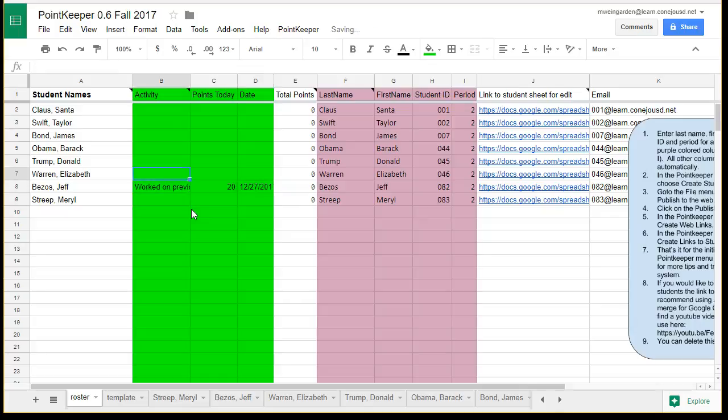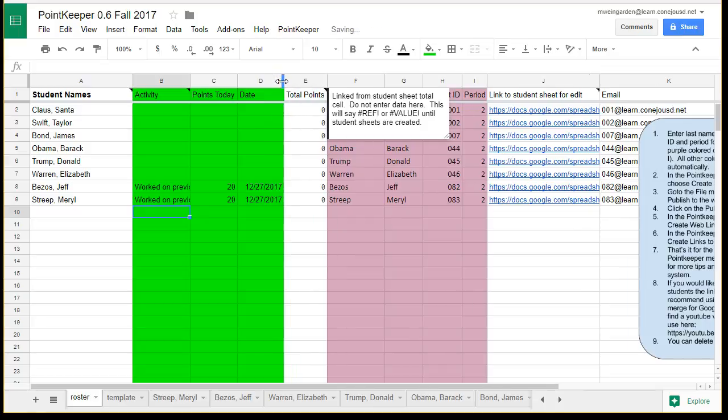Now, if other students came in and worked on the exact same thing, I believe Google Sheets takes some of the work out: if you start typing WOR, all of a sudden it retypes it for you, and the 20 is again kind of the same thing. Certainly the date, I think you can now just type 12/27 and you still get the 2017. I'm going to go ahead and make that a little bigger so you can see it.